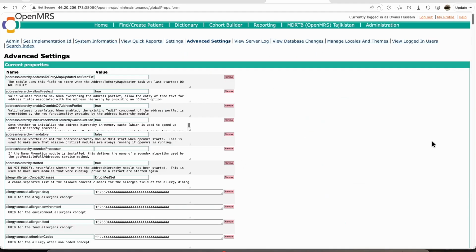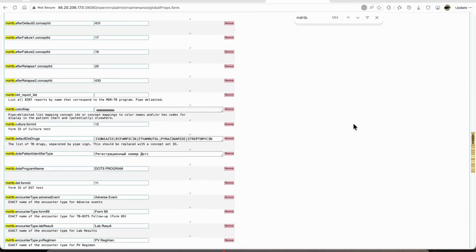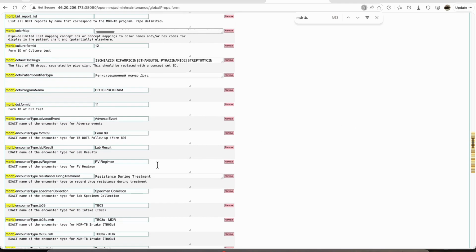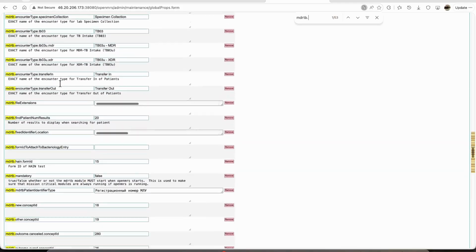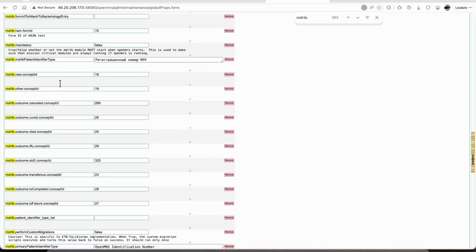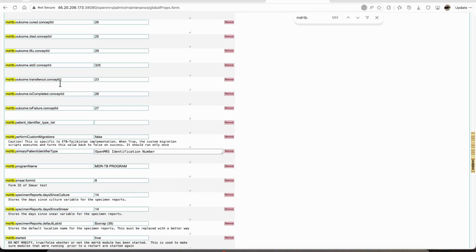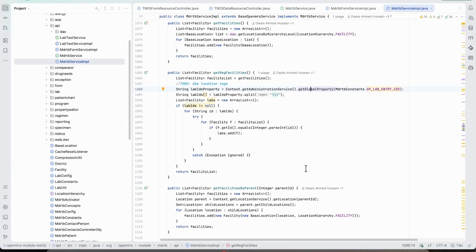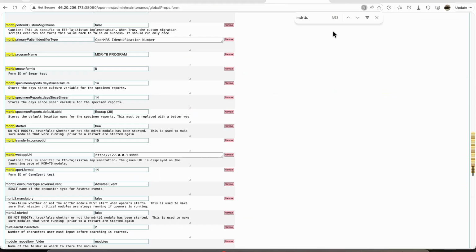Settings. By the way, all of these MDR TB dot properties in global properties, these are all coming from our module. See, it's called MDR TB dot lab entry IDs lab.